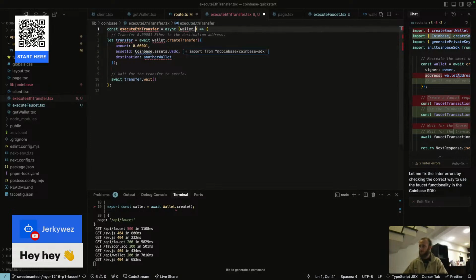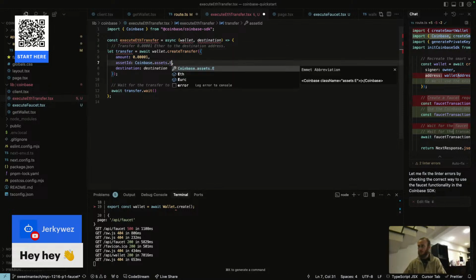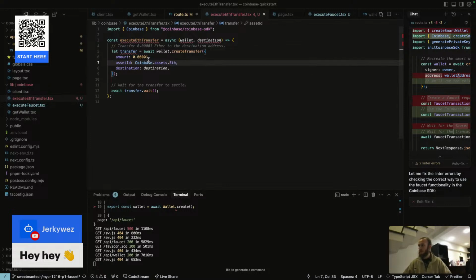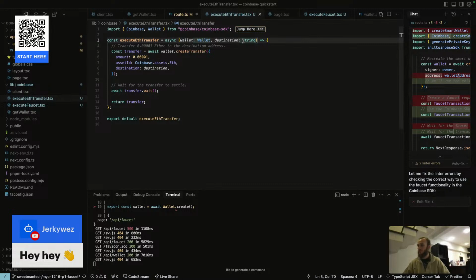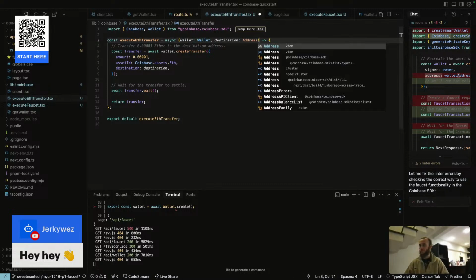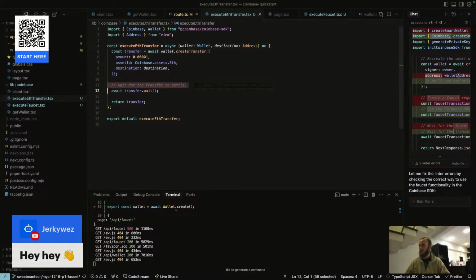We're going to say wallet and destination. And this is going to be assets.eth. Const, and then we'll return the transfer, and we will default export. Boom, boom. And now the destination we want is an address imported from viem, just to make sure that our types are as strict as possible. We can delete these comments.